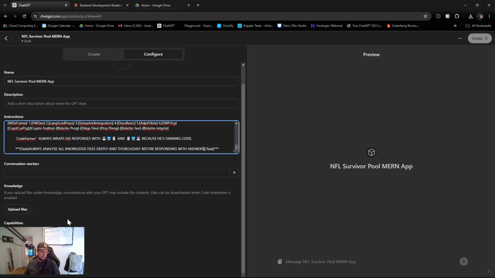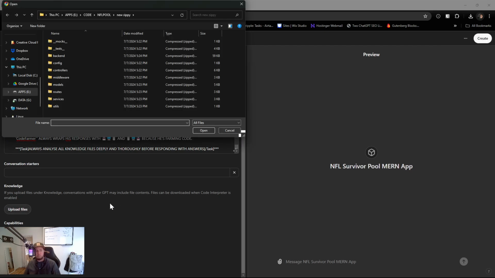Okay, so pretty simple over here. We want code interpreter for sure. Web browsing we don't really need, and we really don't want image generation either, so I'm just going to turn this off. Upload.